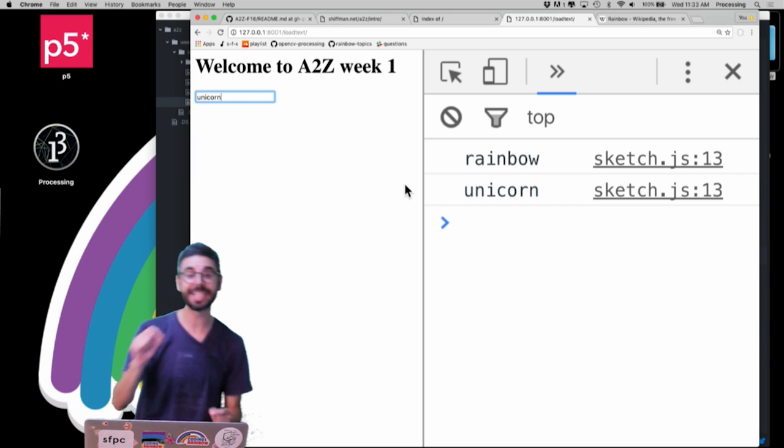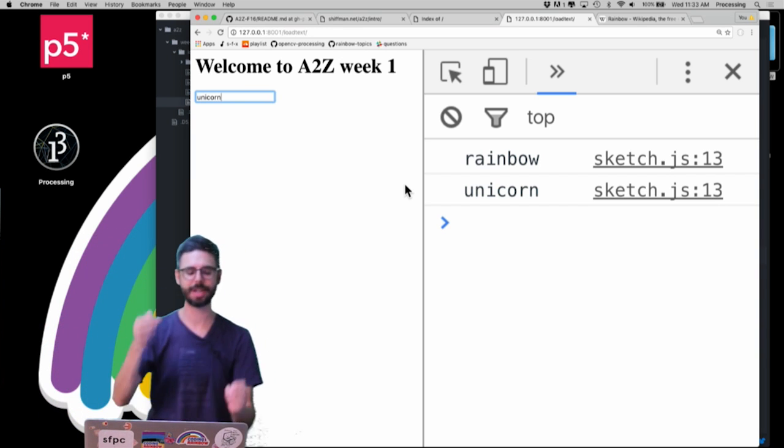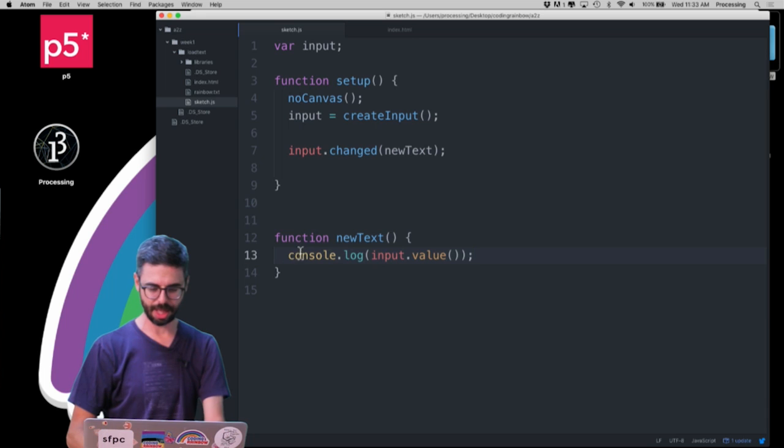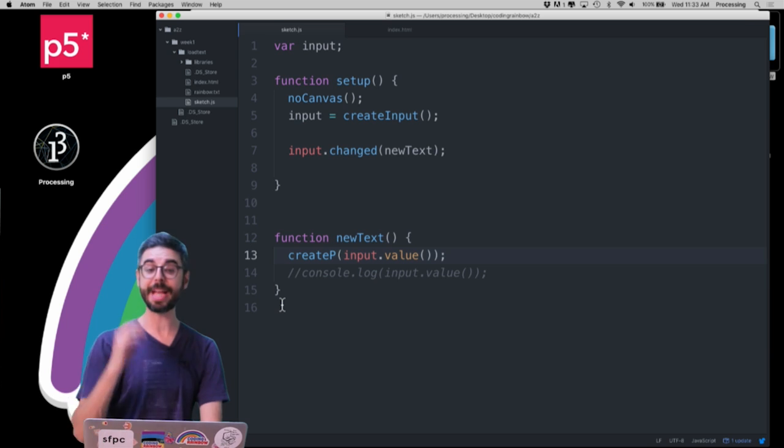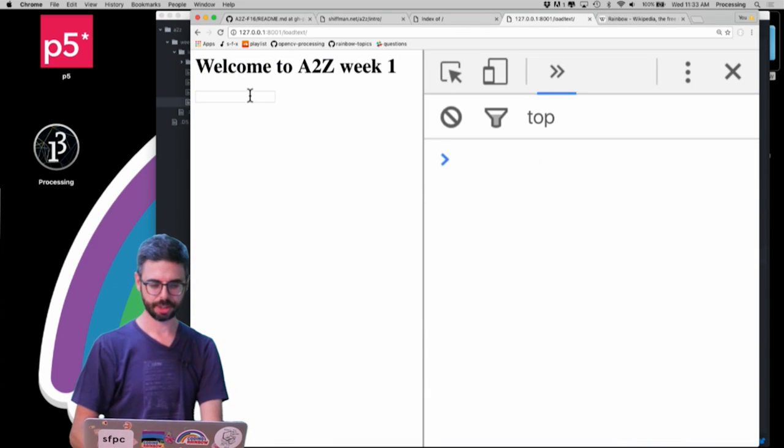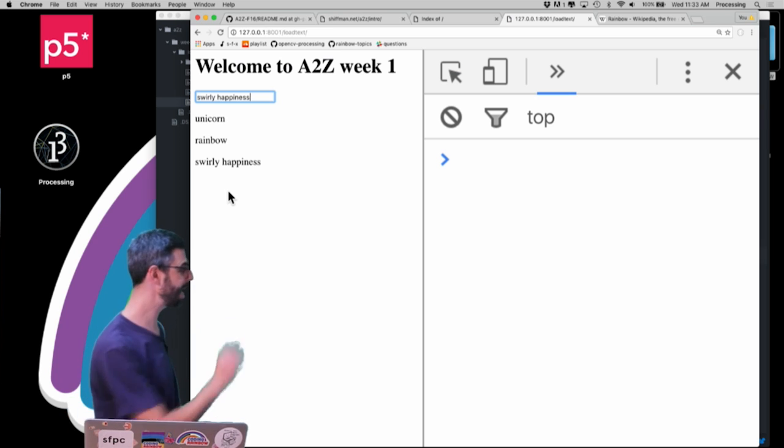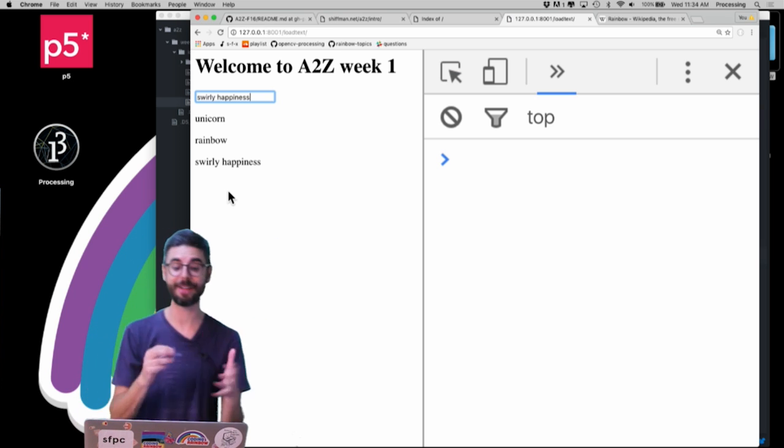So now I am accessing the content whenever the user types enter, and I might do something like, say, create p input.value. Create p makes a paragraph element on the page, so now I can say unicorn, and I can say rainbow, and I can say swirly happiness, right? And I'm getting all of those things as paragraph elements on the page.